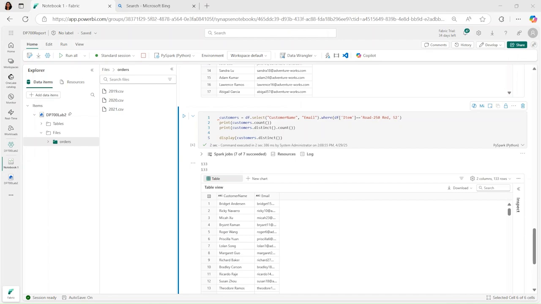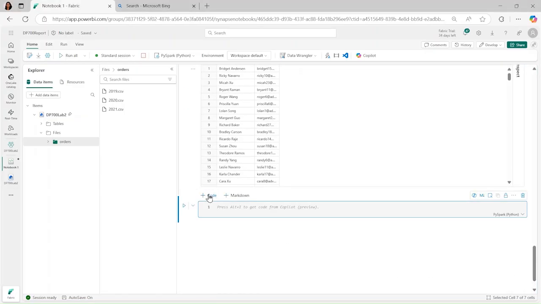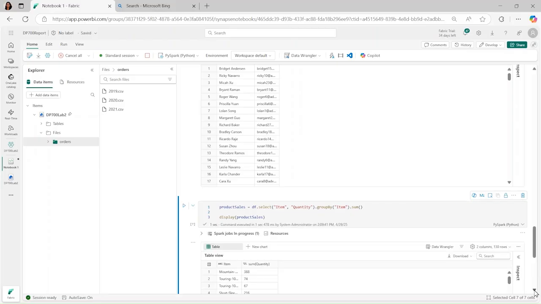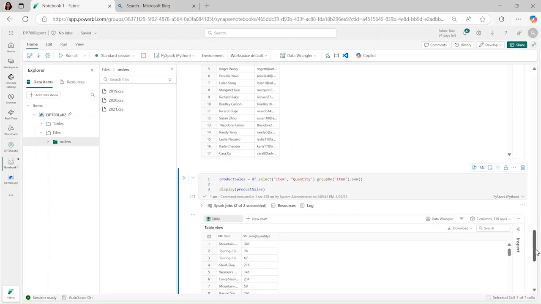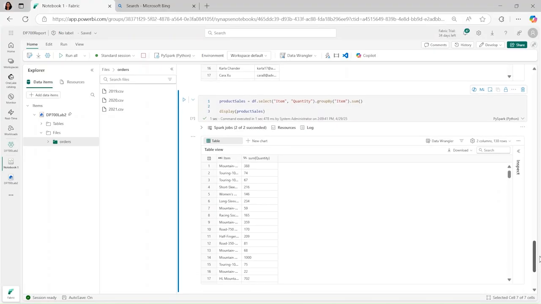Then what we want to do is a little bit of aggregation. So I'm going to come in here, click on code, and open up a new cell there. And we'll do a little bit of aggregation using select and group by. So you can use that here. And with our product sales data frame, we're going to select item and quantity and group by item. So we're going to see the sum aggregate function applied to our numeric column, in this case, quantity. So we can see that there.